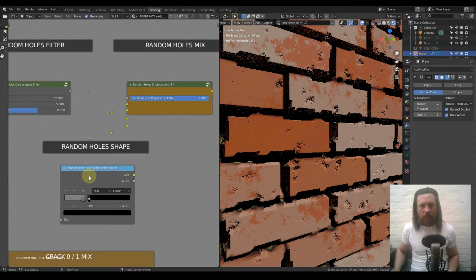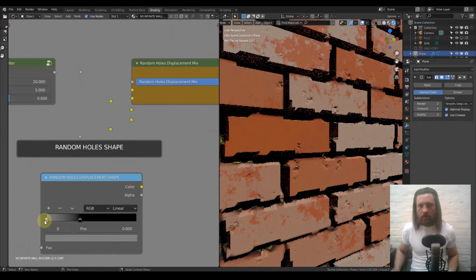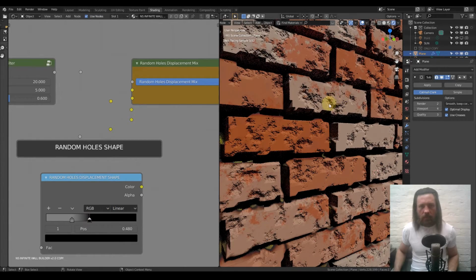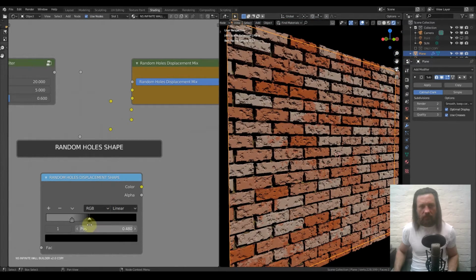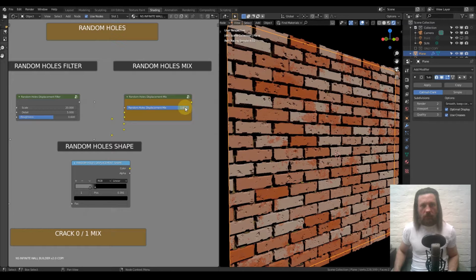Random hole shape. It's backwards. I don't know why. Let's find out. What happens when I do that? They get smaller and less. If I do that, they're more visible. So if we drag this, they'll be bigger. So there you go. You can have more messy bump than random holes if you want. But that's cool. Okay, random holes, done. Moving on.